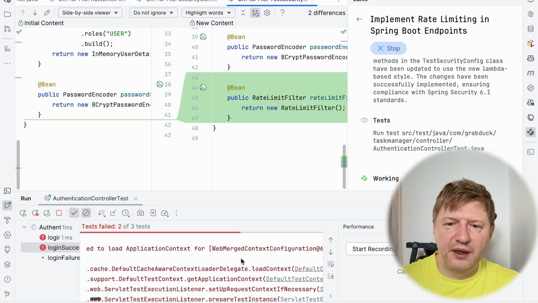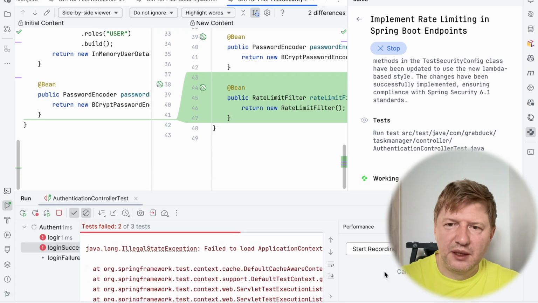And something is failing constantly. It's interesting. I'm just curious if Junie is able to fix that, or it fails after some tries. And then if it fails, what should I do with that?